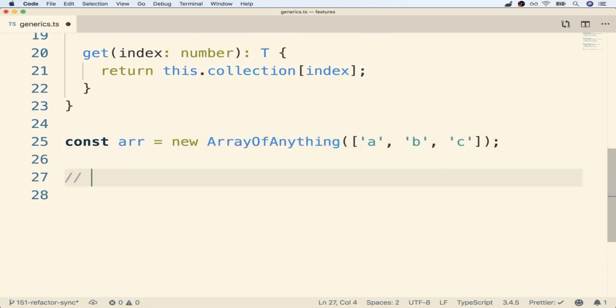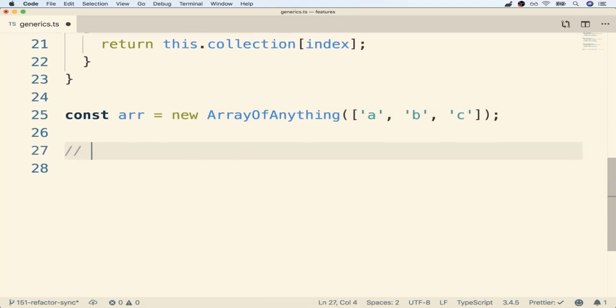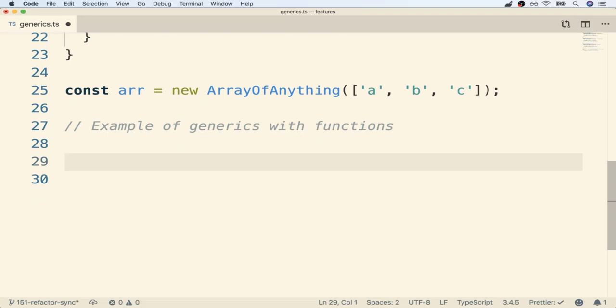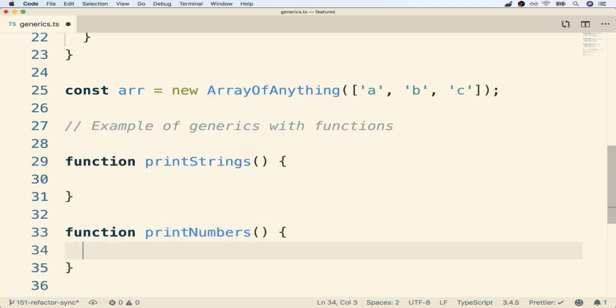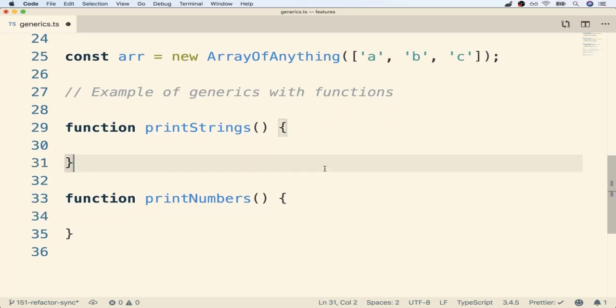So I'm going to make a new section header down at the bottom of my file, and I'm going to say example of generics with functions. Then down here, I'm going to write out two separate functions, and these are both going to be very simple. I'm going to call one print strings, and the second print numbers.